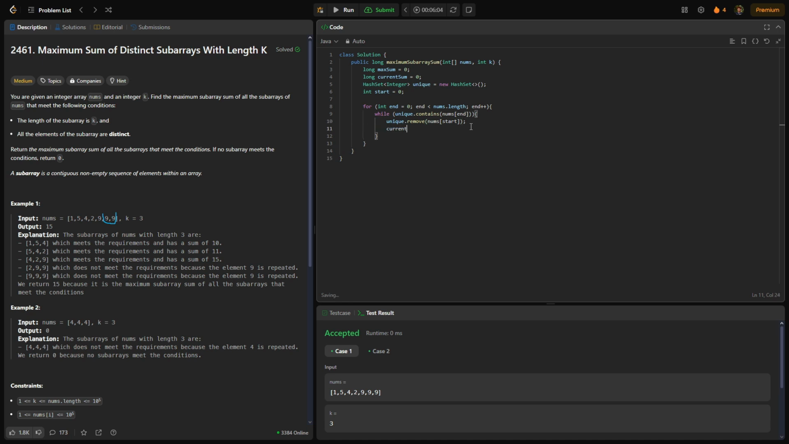and then our current sum needs to be updated as well, subtracting that value from this current running sum. And then we can increment start to be the next value in the array, and we'll check again to see if we have a fixed array. Then we are going to add whatever our end value is to our unique elements. So unique.add(nums[end]), and then our current sum will also be updated with nums[end].